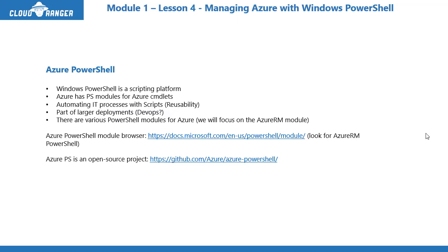Okay, so back to our slides. So that's the PowerShell module browser. You can go ahead, look at the module, look at the sub modules, and you can see everything from here.